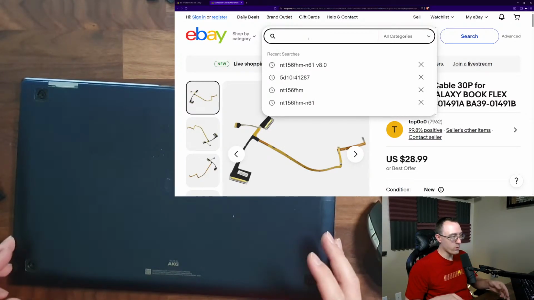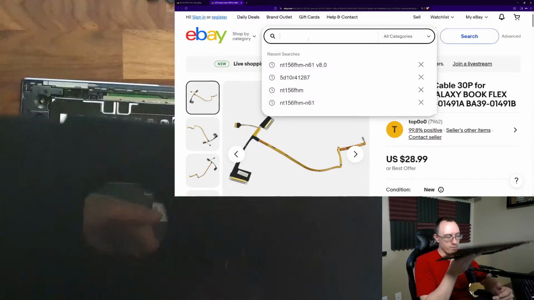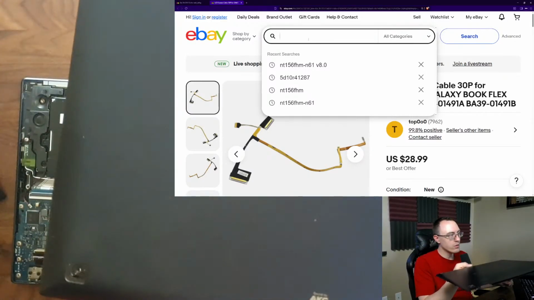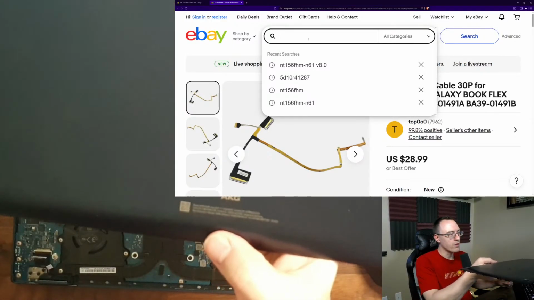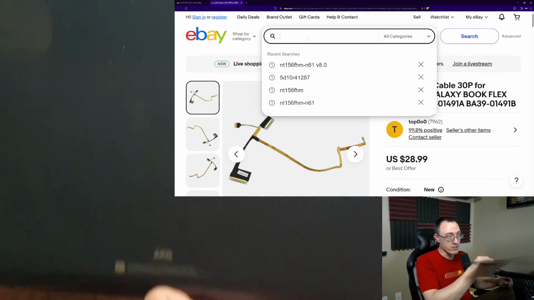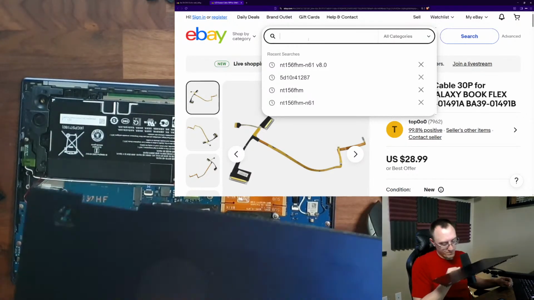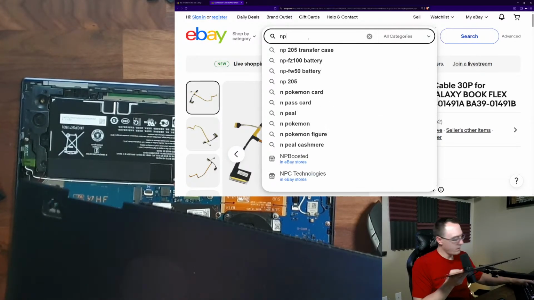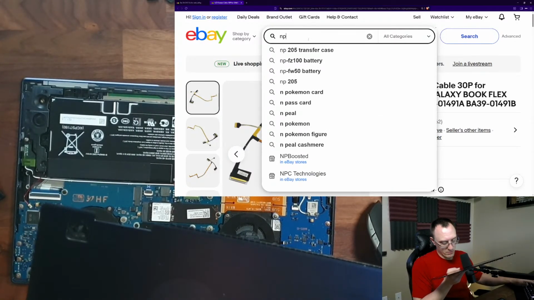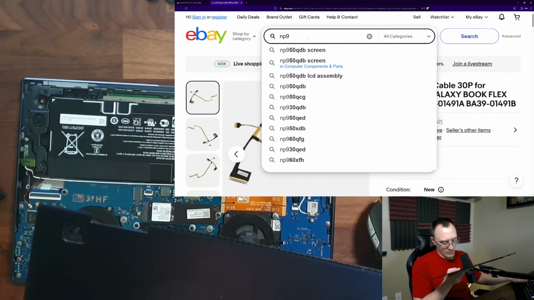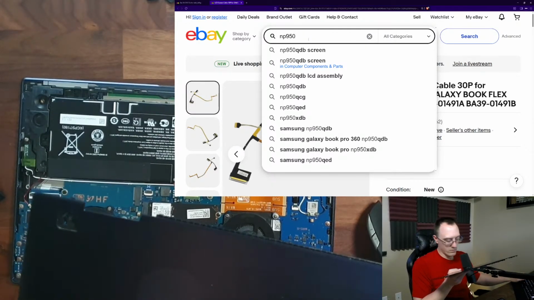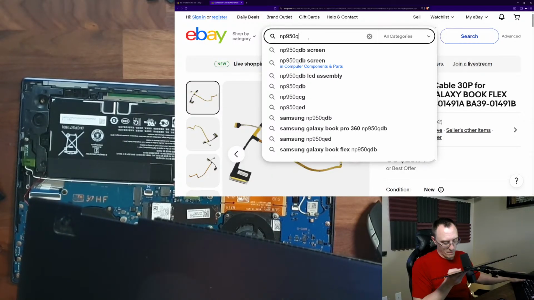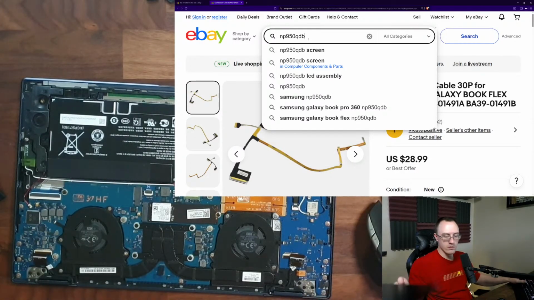We're going to search for the model number of this computer, which is going to be over here. You're not going to be able to see it. I can barely see it. I'll read it off as I see it. So it's going to be an NP950QDB. And as you can see, we're kind of finding exactly what we're going for.